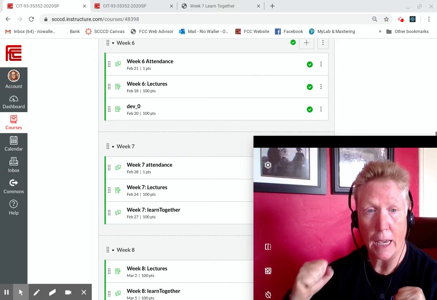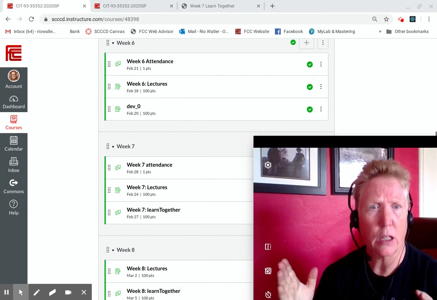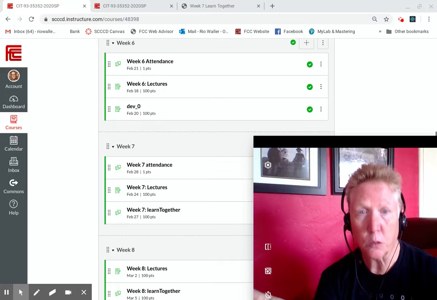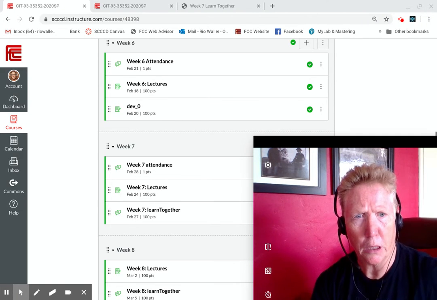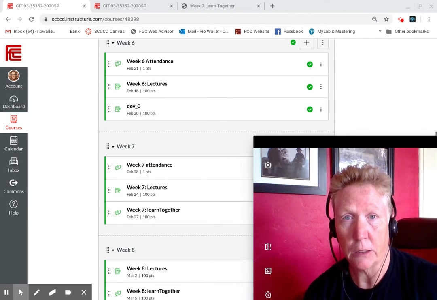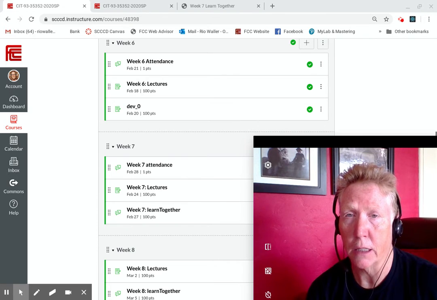Alrighty, week 8. Yay! And it's beautiful. It's just beautiful outside. It's almost hard to be in here, but I'm actually getting ready to head out for the weekend, so I'm excited about that.